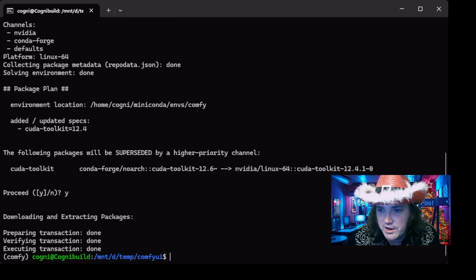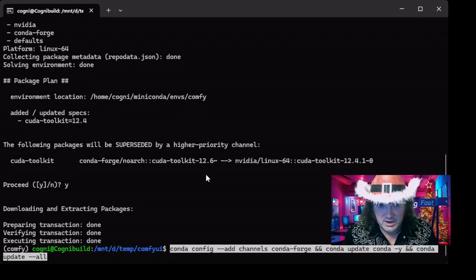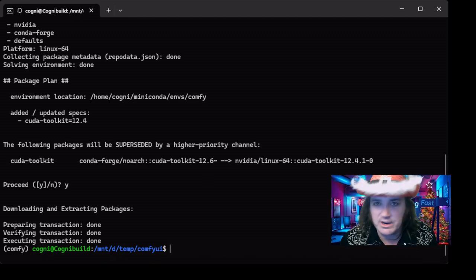Okay, now it's going to go through there and it's going to download and install it. Now we can go ahead and paste in the torch command. So let's go back to our browser.